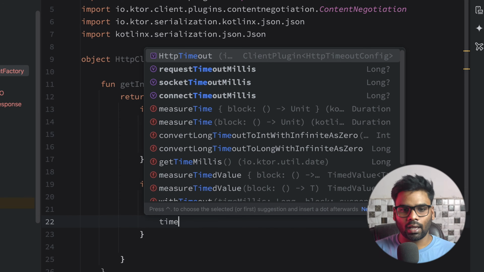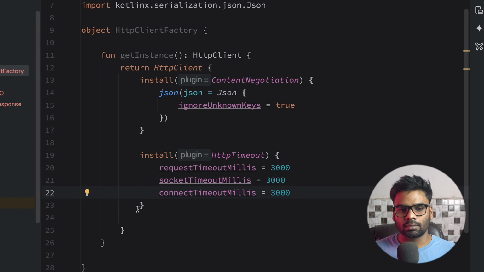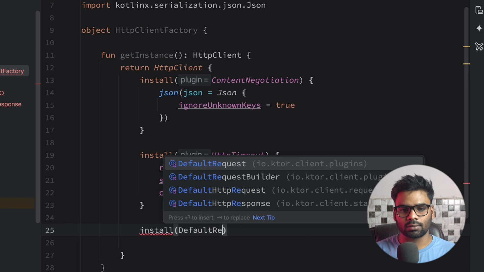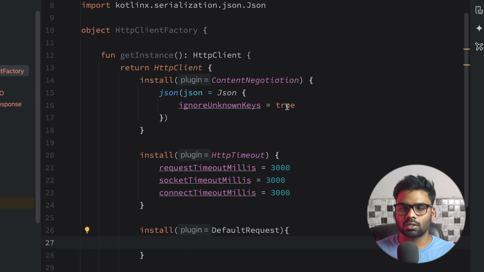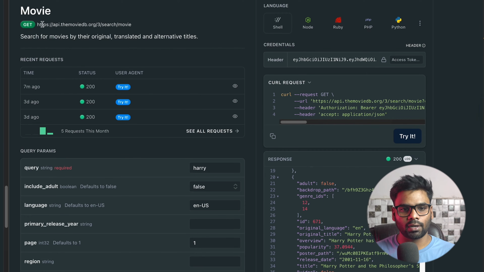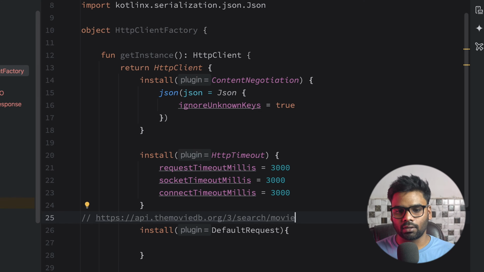And lastly we have connection timeout in millis, which is also 3 seconds. Alright, next I'm gonna install my default request. So let me just copy the API endpoint. Scroll up, this is our API endpoint. Simply copy this, come back to our project and paste it in here.